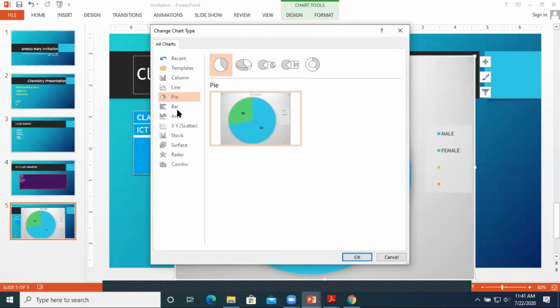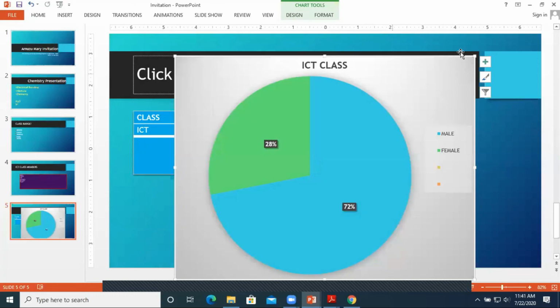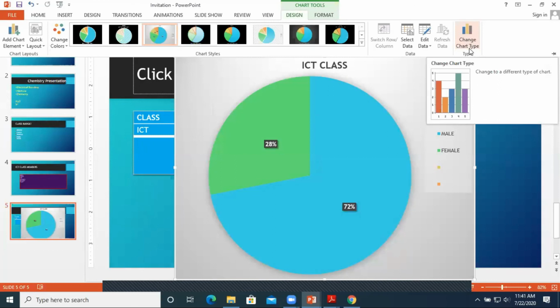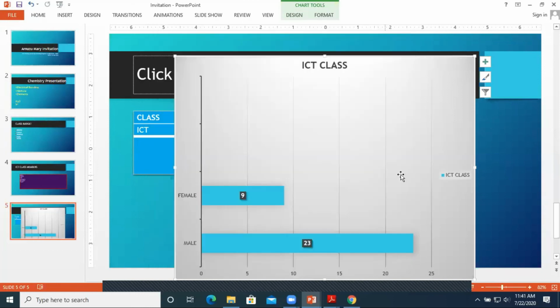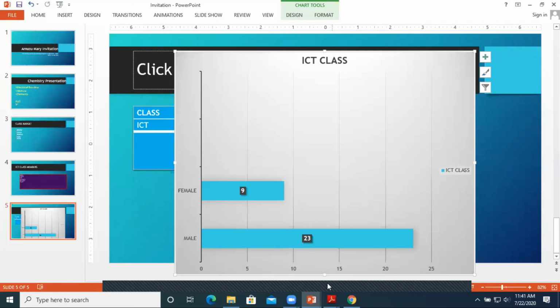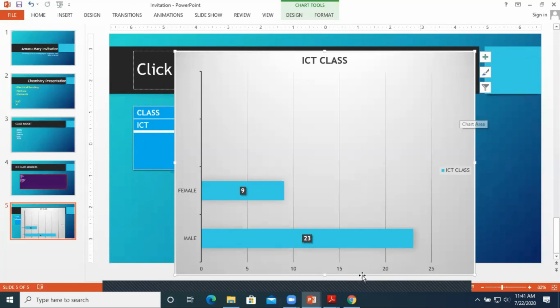So I want to use a bar chart. So I go back to the design, then go to change chart type. Then I select bar chart. So bar, then click on OK. You see that on the screen, it has changed to a bar chart. So we have 9 females and we have 23 male. So that's how we insert the chart. That's how we insert tables and charts.